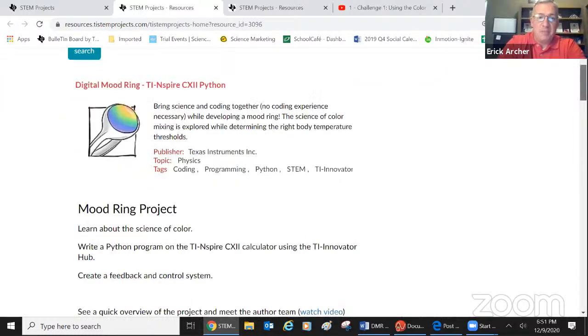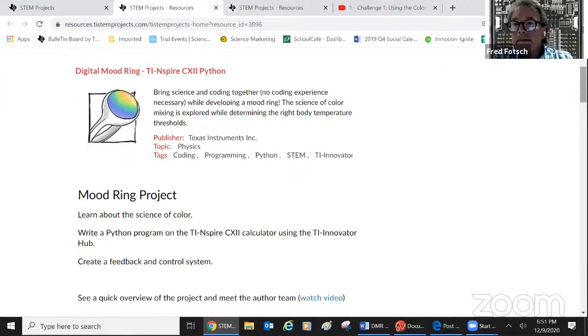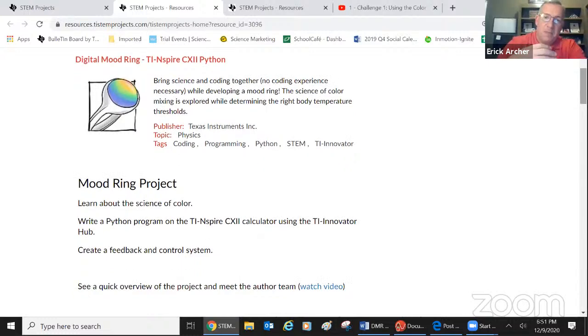The TI STEM team, in my opinion, has done a great job of trying to use these projects as a way to introduce kids to coding.